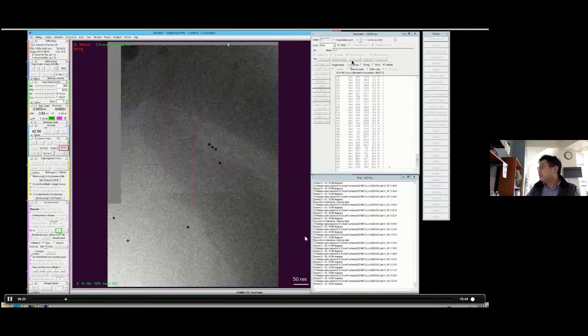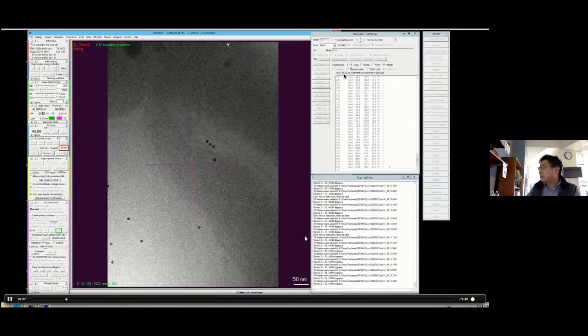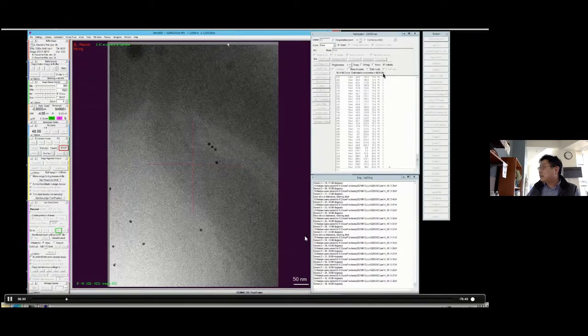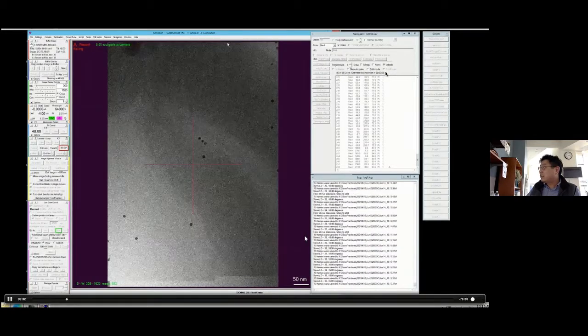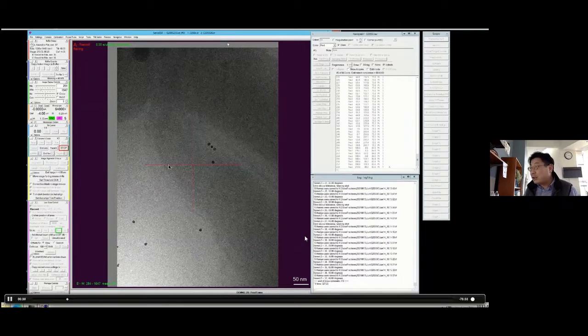So see, this actually tells you this is the last tilt series out of a total of 86, and it takes 6 seconds to finish. Now it's done. So after they finish, they tell you, okay, all the tilt series are done.